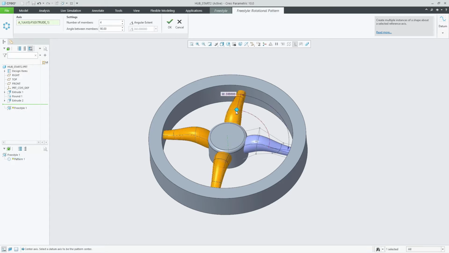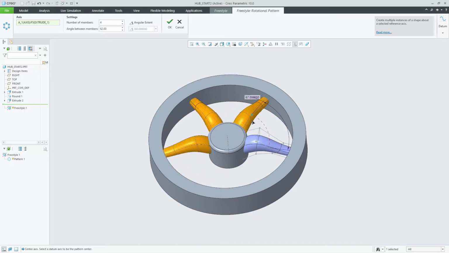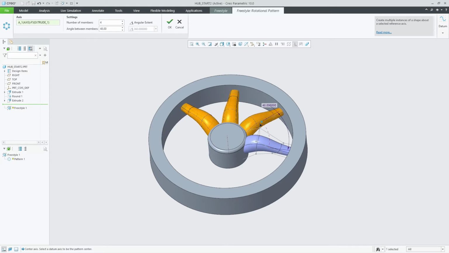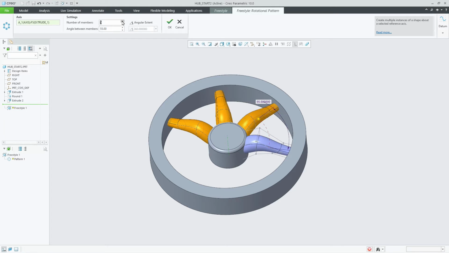There are a few ways to determine the angles between the pattern members. The first I want to show you is by dragging the angle directly on the model. You can also set this angle in the Angle Between Members box. You can type in your desired angle or use the arrows for smaller changes. The number of members modifies how many times the body is patterned. We can modify this by typing it in or using the arrows.